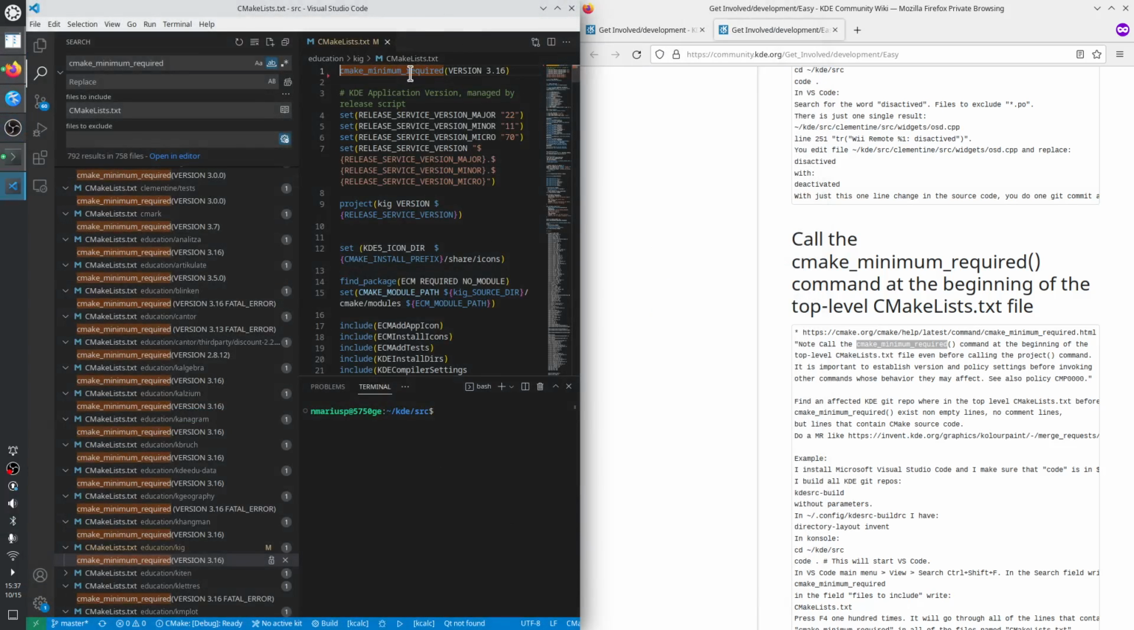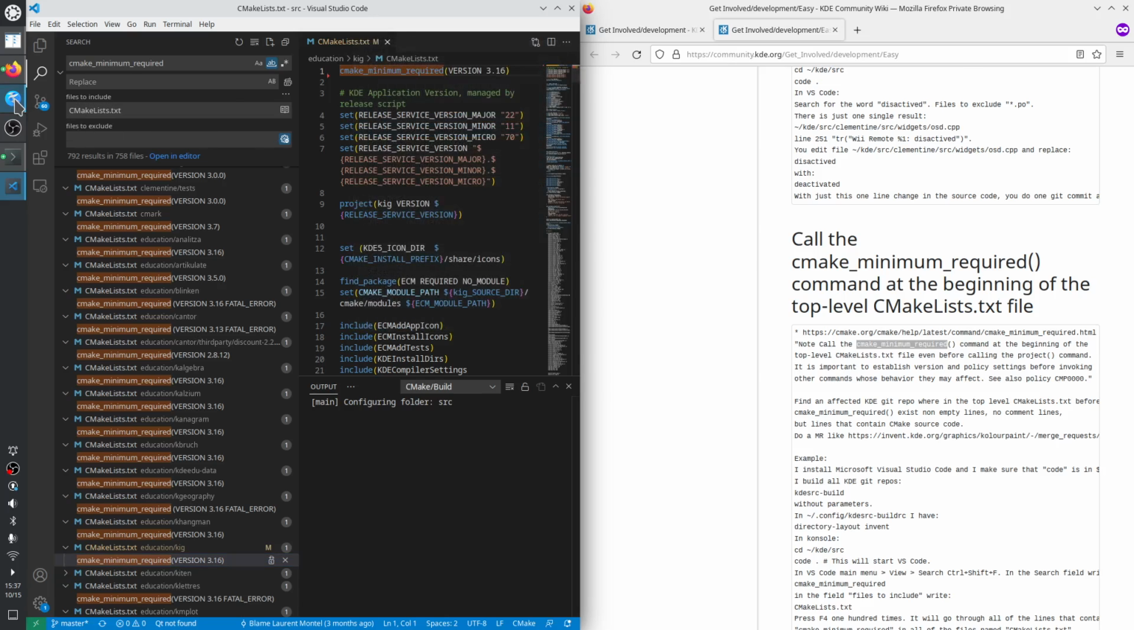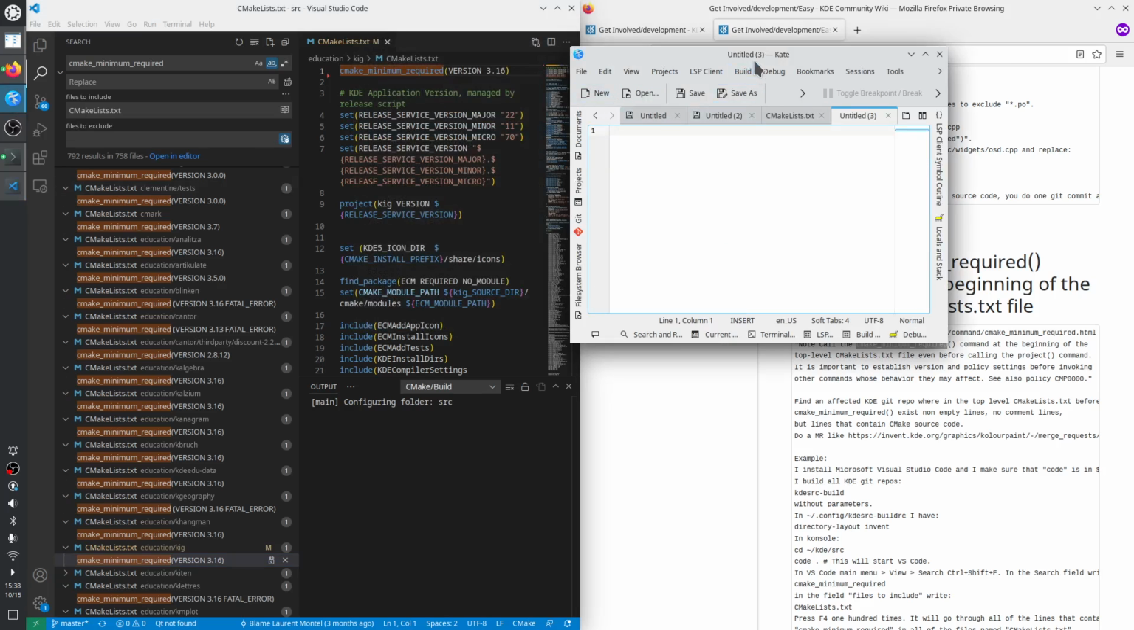And now let's fix this issue. So first of all, where are we now? Let's copy the path of the file. So right click on the tab, copy path. Let's prepare a new Kate.